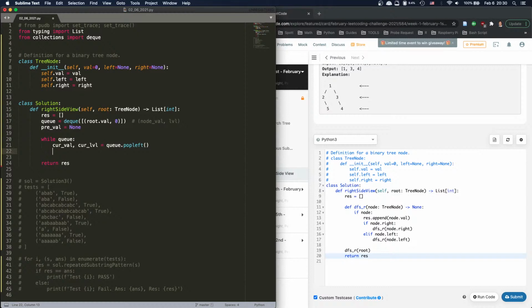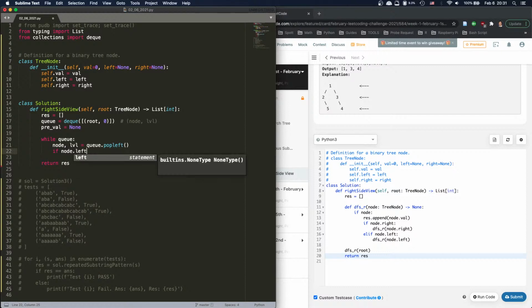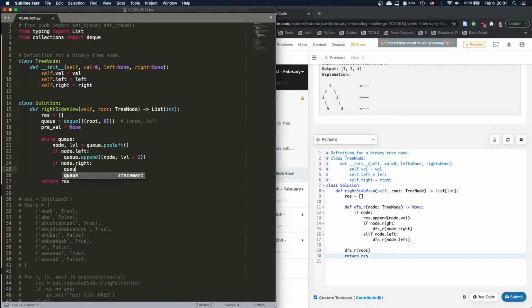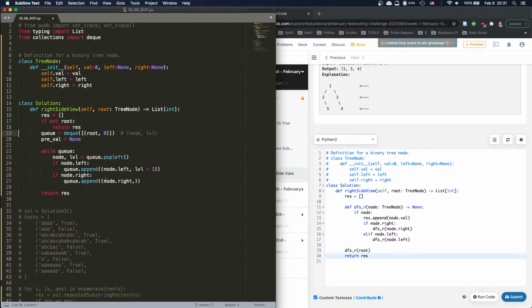So if I pop it out, oh, the current value has to be a node, not a value. So we're going to say node, node level. If node.left, q.append node.left, level + 1. If node.right, q.append node.right, level + 1. If not root, return res. That's just for edge cases.